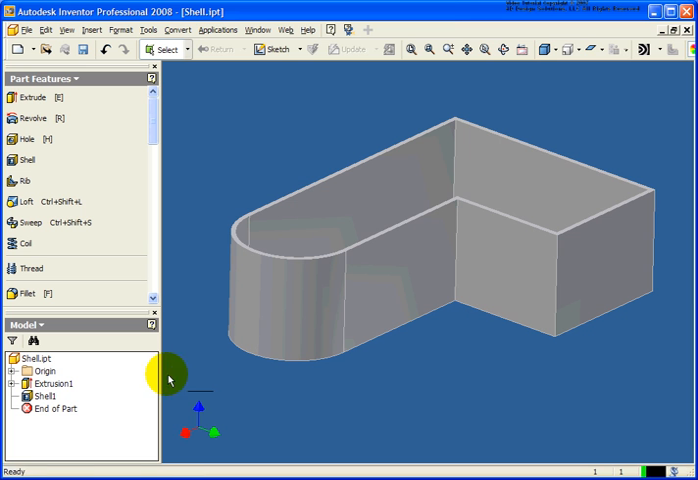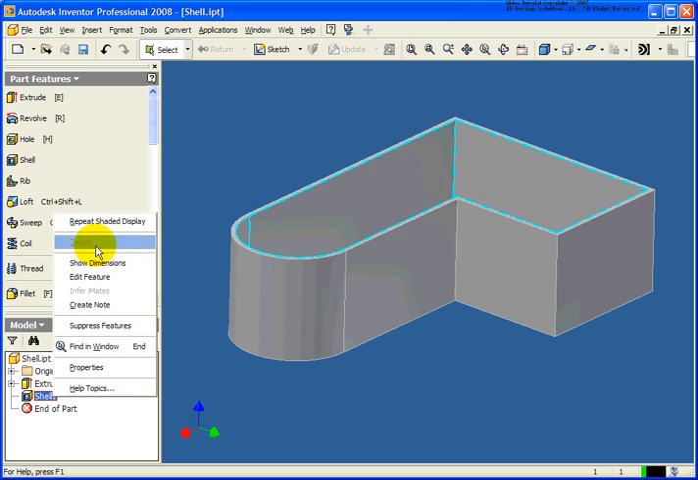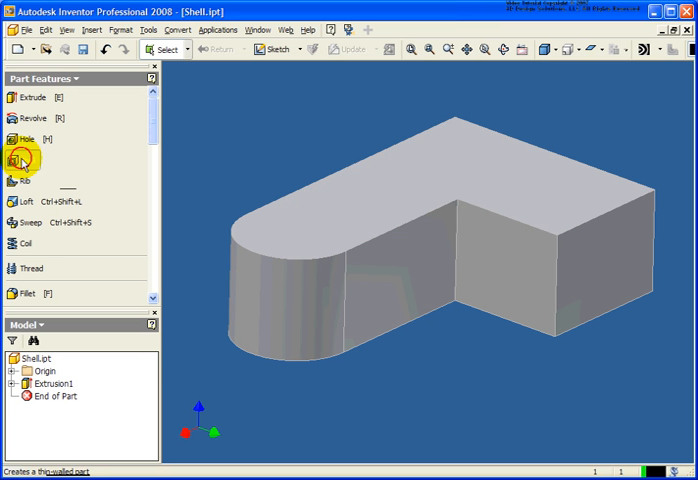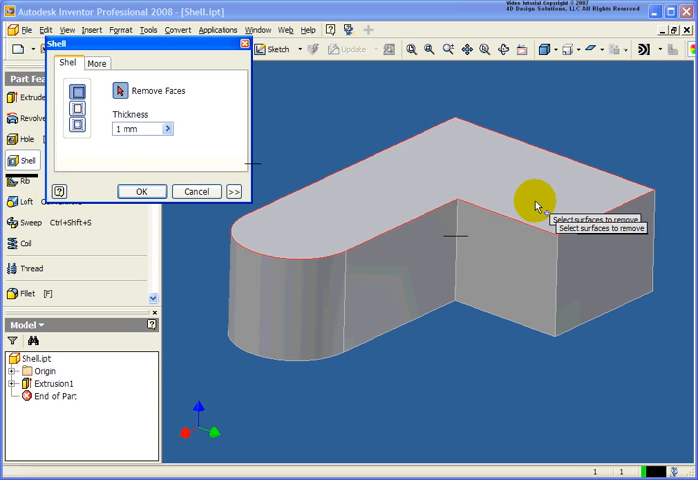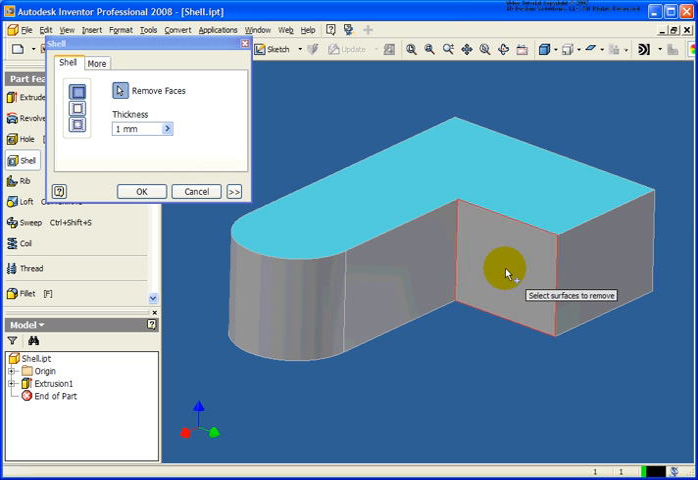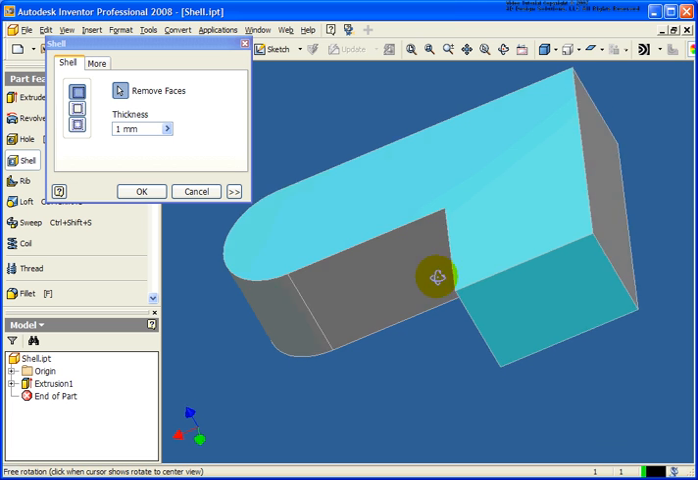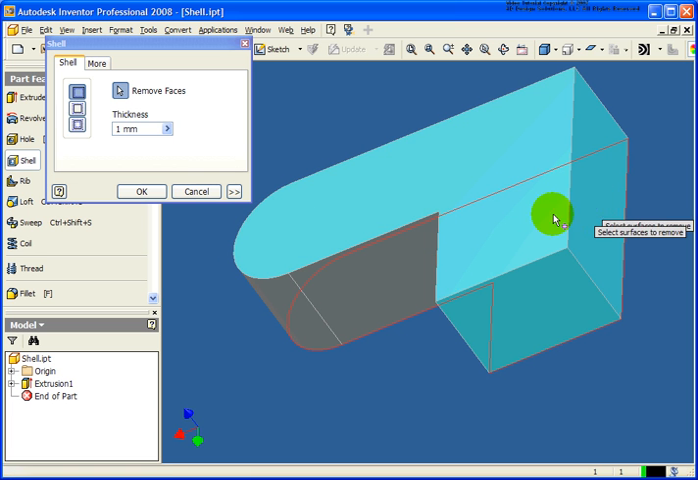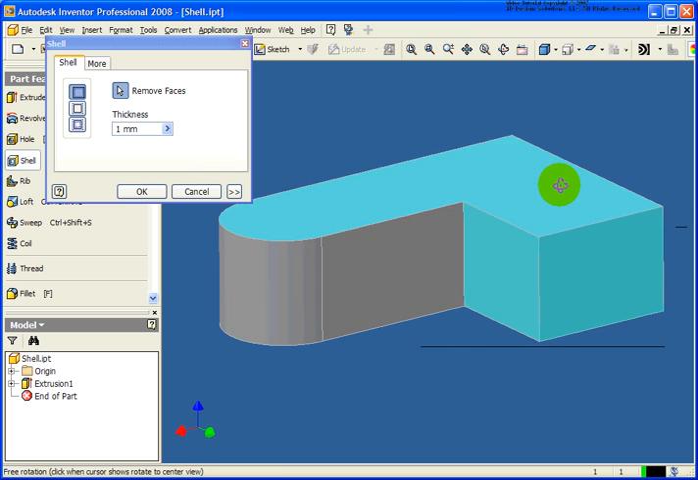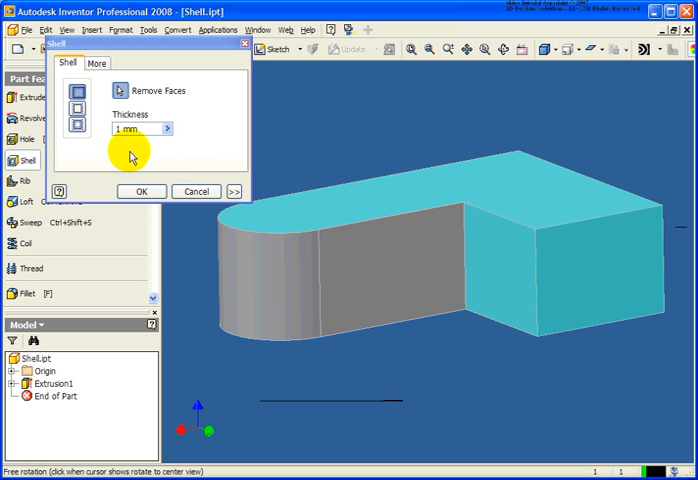I'm going to go ahead and delete that shell, and let's create it again. But in this case, I'm going to do it right away just to show that we can do it. I'm going to select a few different faces to open up. Now there's no limit to the number of faces that can be removed. Let's go ahead and click OK.